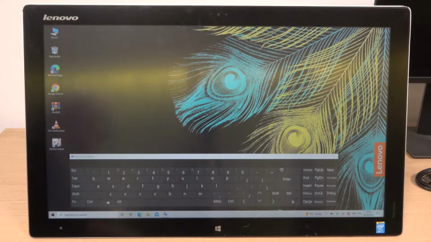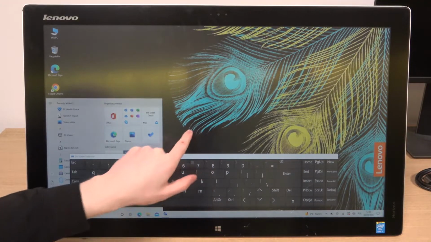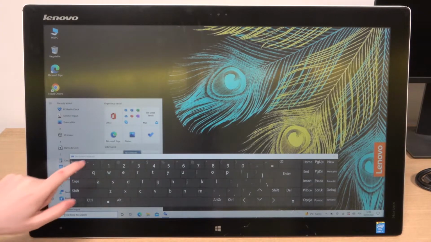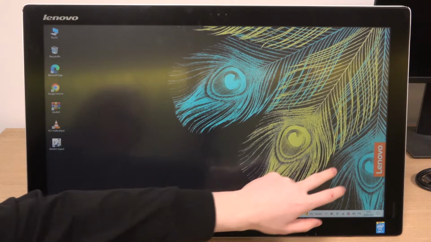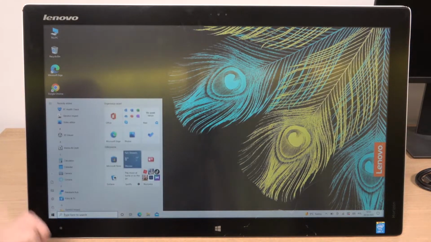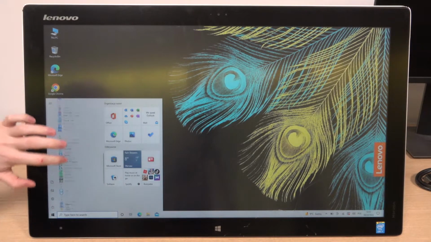Hello, in this video I'm gonna show you how to uninstall any apps or programs on your Lenovo Horizon 2. So in order to do that, we'll need to press the start button right here or right here. Let me close the keyboard for now. And from here we need to scroll down and find settings.